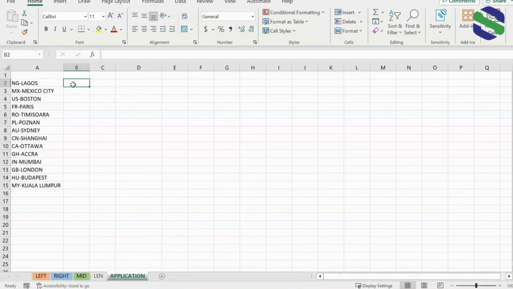In this last exercise, the task is to extract the city name from the combination of both the country code and the city name. We cannot use the left function because the left function can only extract the country code. Neither can we use only the right function, because when we use the right function, from here we can see that the city name, all the characters do not have the same number. The length of the city name is not the same for all the examples.